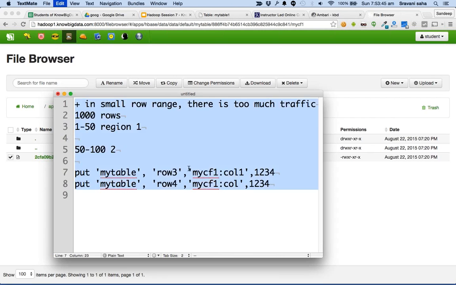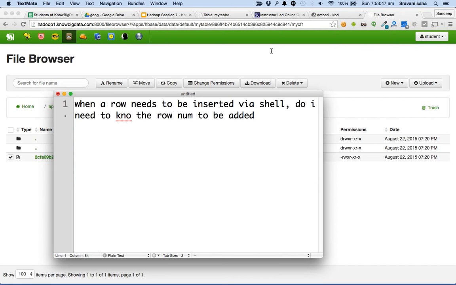Weber's question is, when a row needs to be inserted via shell, do I need to know the row number to be added? Yes, you have to insert the row ID always. It's like a key-value pair. So the key has to be there, and it will be provided by you.